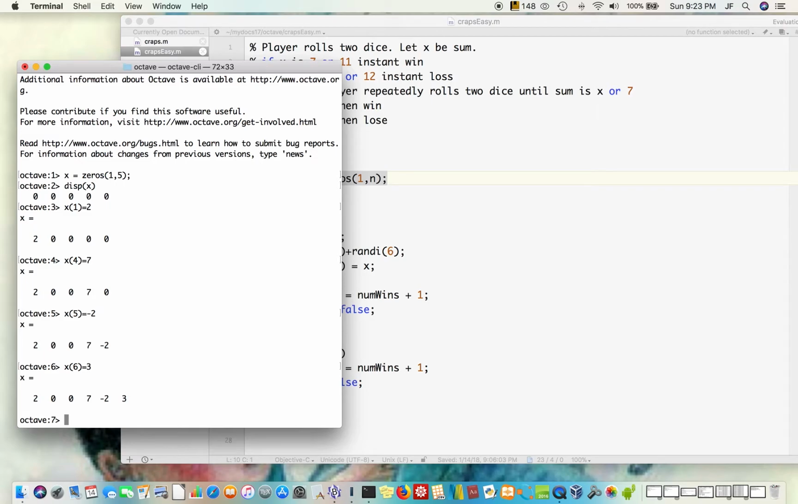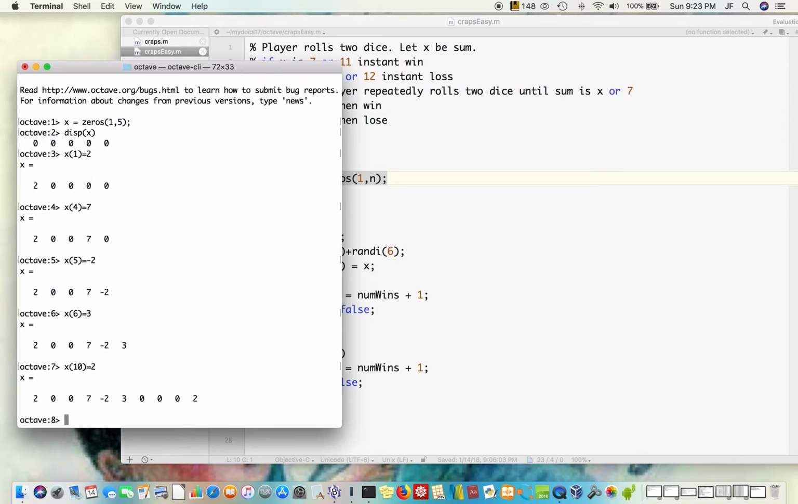Well, what did it do there? It simply added another element to our array. It appended an extra element. It made the array a little bigger. Now, what if we try x of 10 equals 2? So it adds zeros for the missing numbers, and it makes sure that the 10th number is a 2. All right, so that's a quick review of arrays.